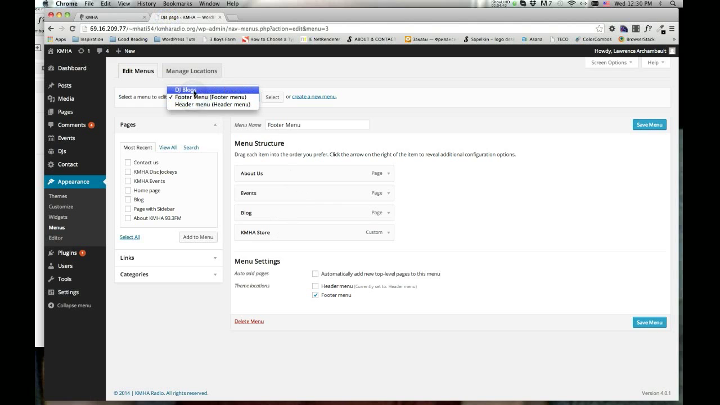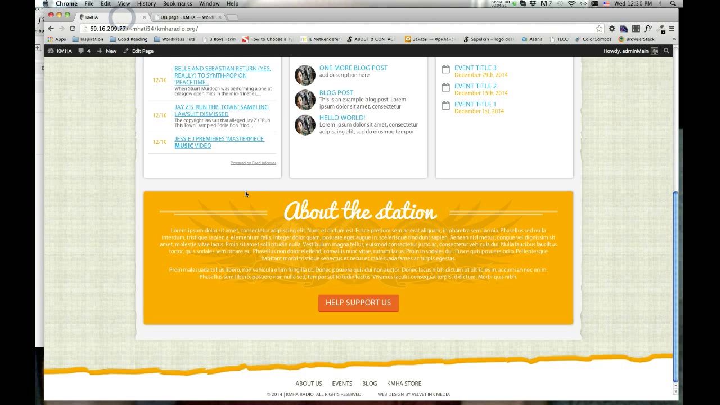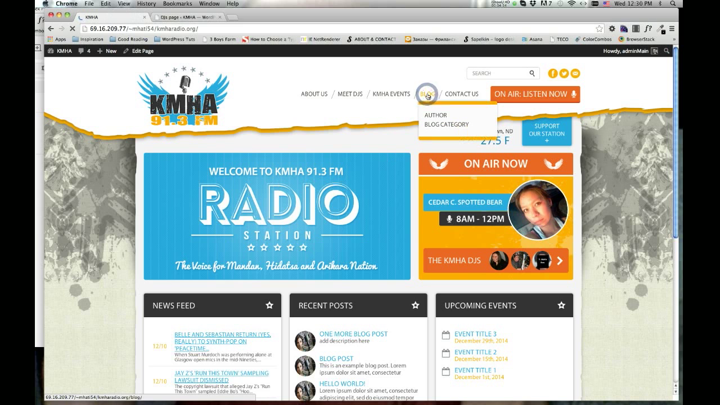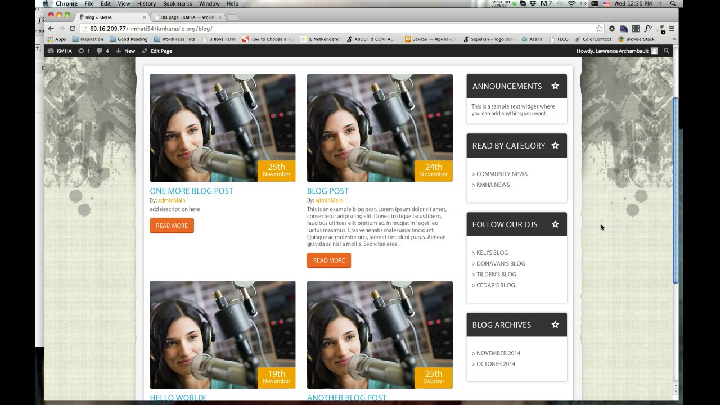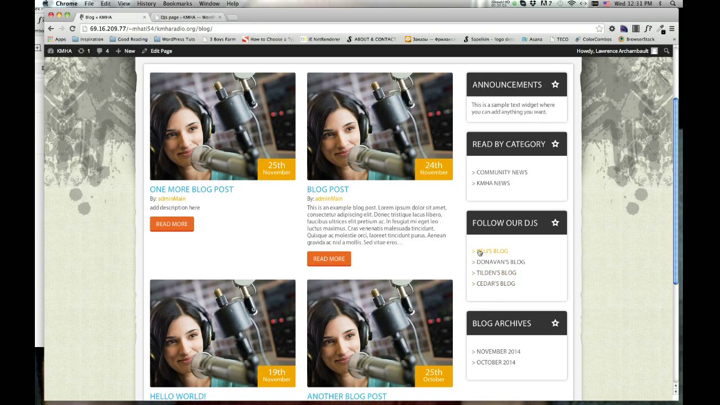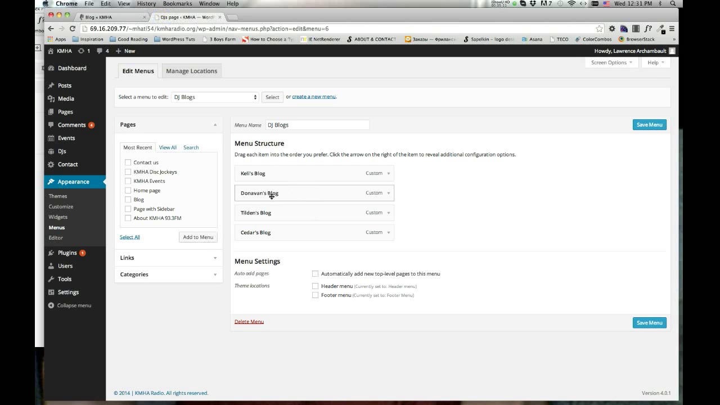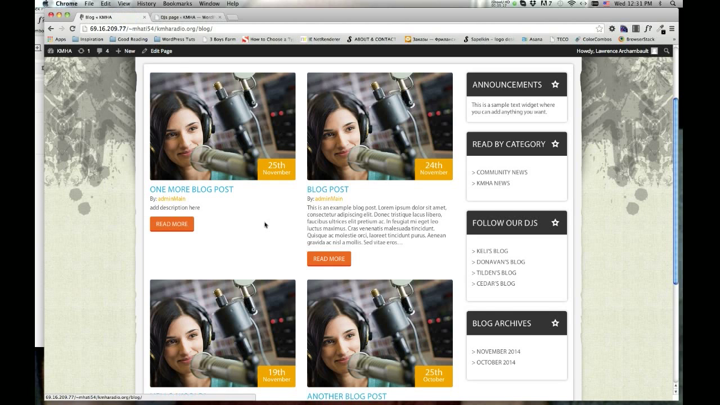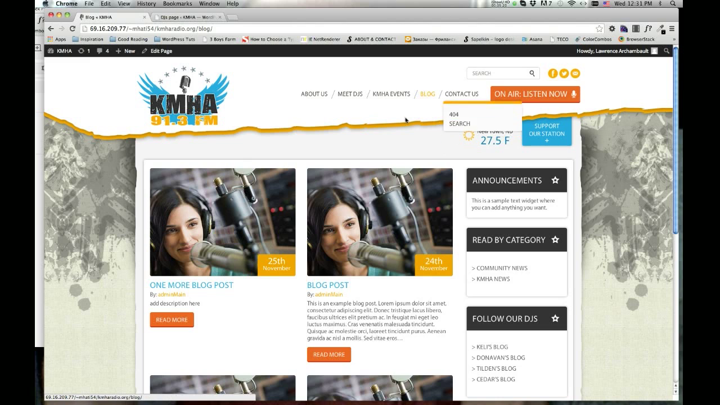And then we have the DJ blogs. This is the menu that we're using in the widget, which appears in the sidebar of the blog. That way, when people are reading the blog, they can read by DJ. So you create a menu and then you add that menu to a widget that will show up in the sidebar. And as you can see here, we have Kelly, Donovan, Tilden, and Sitter. So that covers the menu and some of the elements here.